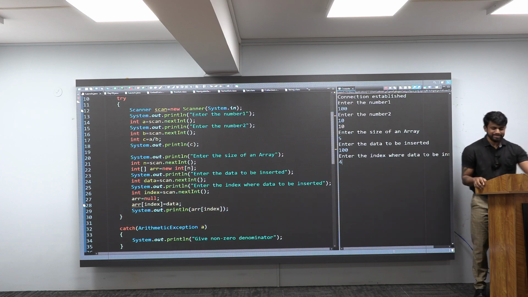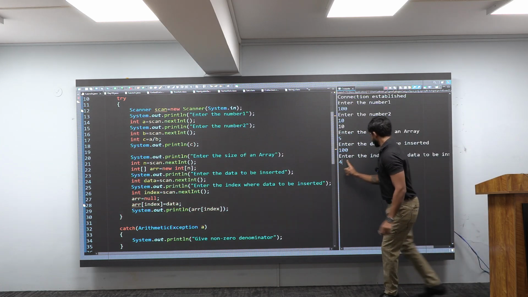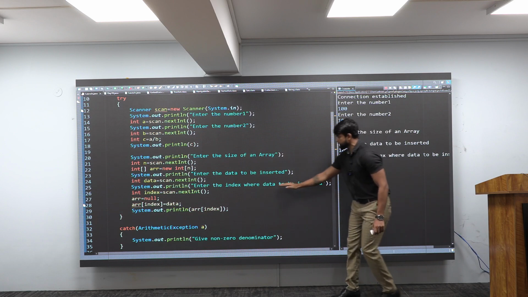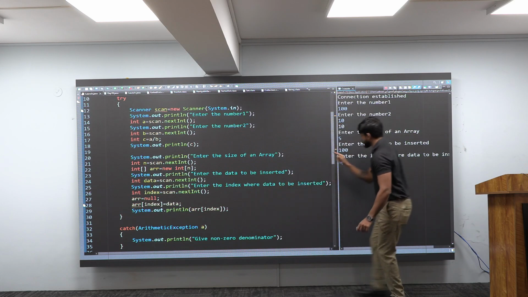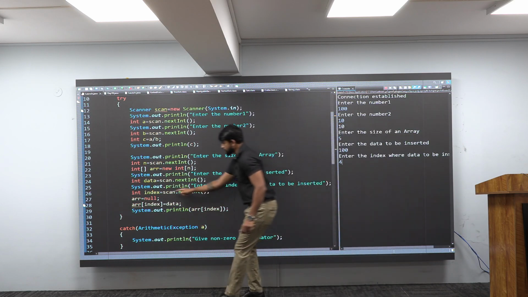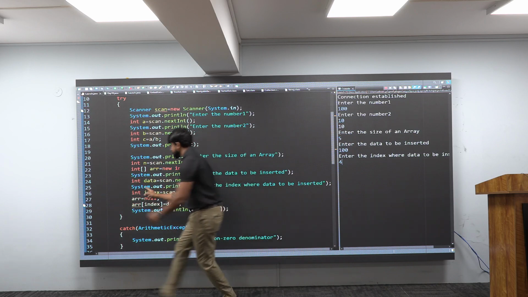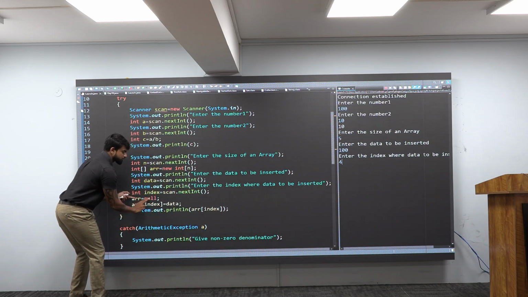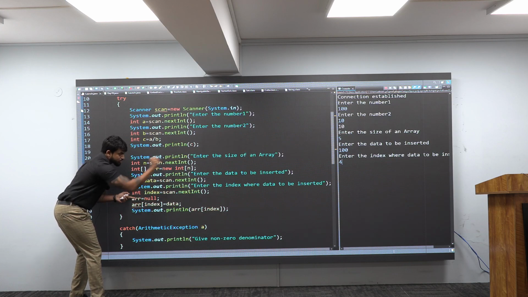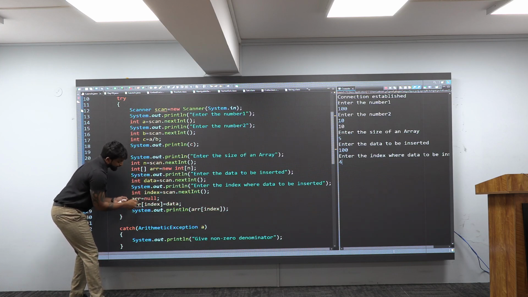If in case I hit enter now, enter the index where data is to be inserted. This is the line. What index have you given? 4. So you take 4 and put it here. And after that what are you telling? arr equal to null. It means it is pointing to null now, which means there is no array. But what are you telling?